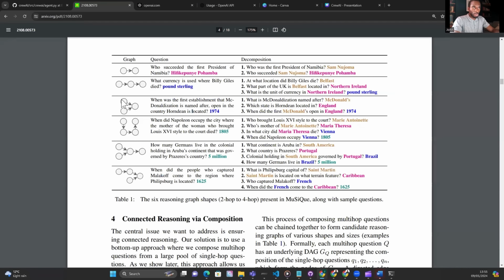Let's try one of these questions that has this parallel element to it, where we have those two parallel decompositions that we need to answer. So we'll try this question. When was the first establishment that McDonaldization is named after open in the country Horndean is located? So we know the correct answer to that is 1974. This should be a bit more of a challenge for the AI.